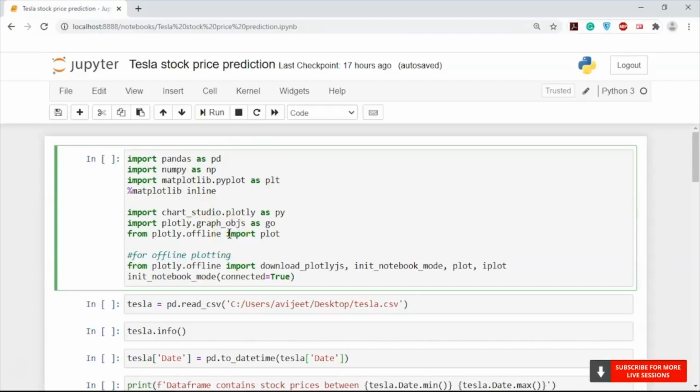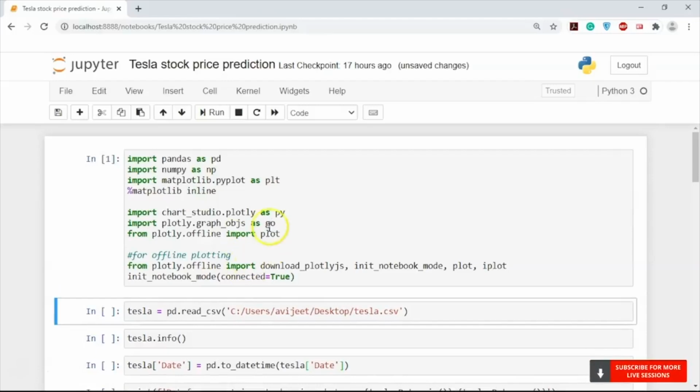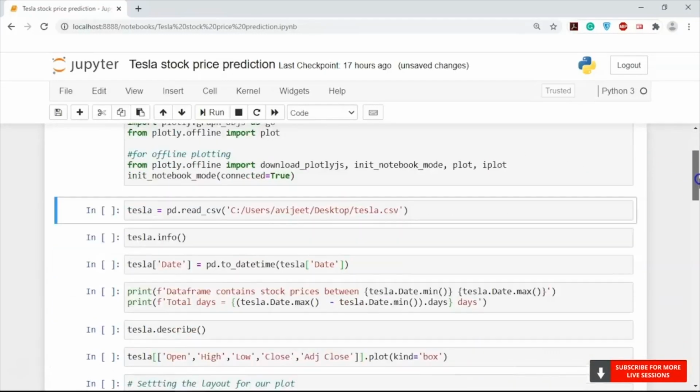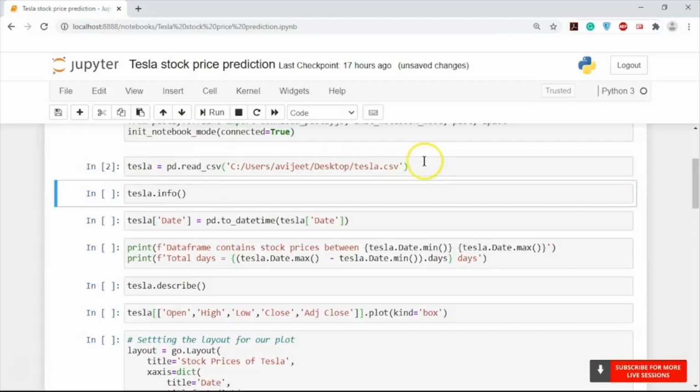Let me run this cell. So I have successfully imported all my libraries. Next, I load the Tesla stock price dataset using the pandas library and the read_csv function. I'll also give the location where my CSV dataset is present. Now let me import the dataset. I'll hit Shift Enter. So now I have successfully imported my dataset.